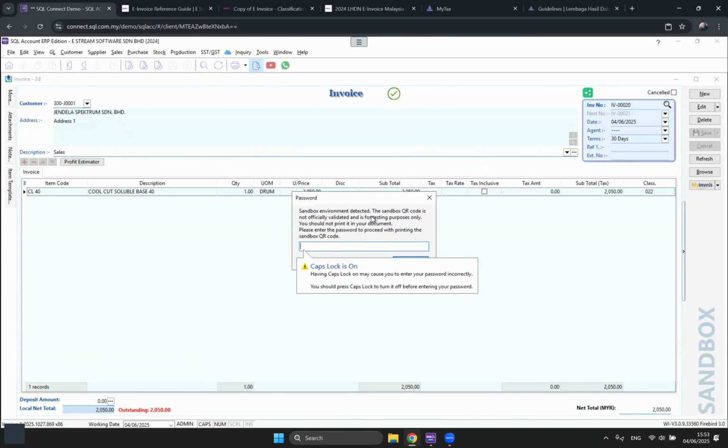Okay, this one is because I'm using the sandbox server. So the system alerts me that I'm using the sandbox server. So do you want to print with the QR code? If yes, you need to type in the admin password. Okay, and then you just print with QR.